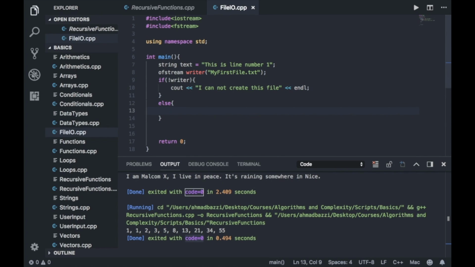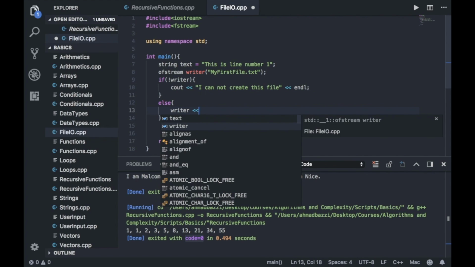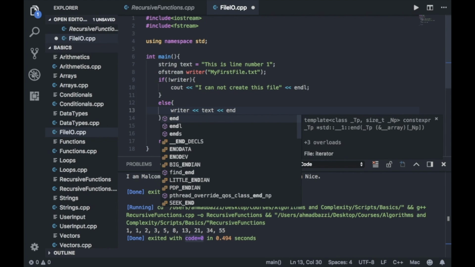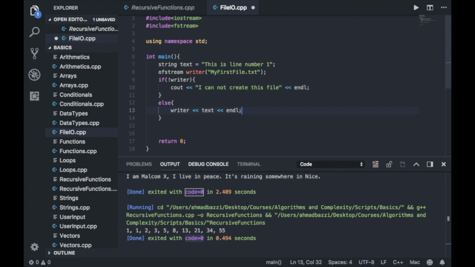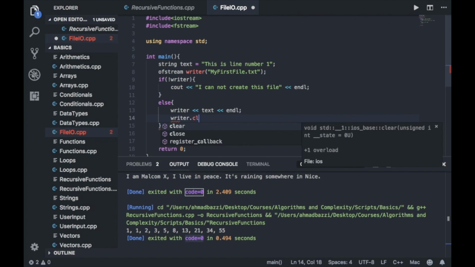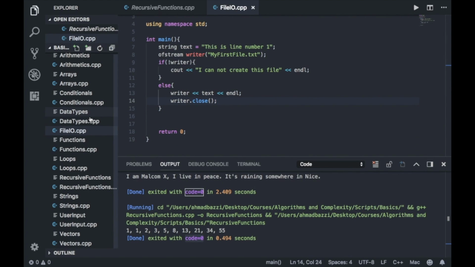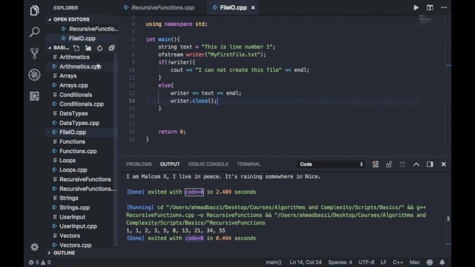Else, if I could create this file, then let's write the string text to my file. So using writer, like you would use cout, writer, text, as so, and endl. Then you'd have to close your file. writer.close, as so. So after running this script, I should be able to see, in the path where I have all my scripts, go to terminal.